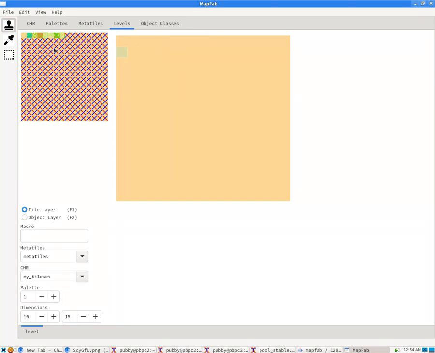Like with meta tiles, for levels it's just a matter of using the stamp tool, clicking on the tiles you want to stamp, and going to town. So we can do something like this. I'm actually going to change the palette back. I think this palette looks a little bit nicer. And yeah, you can just build up your level.